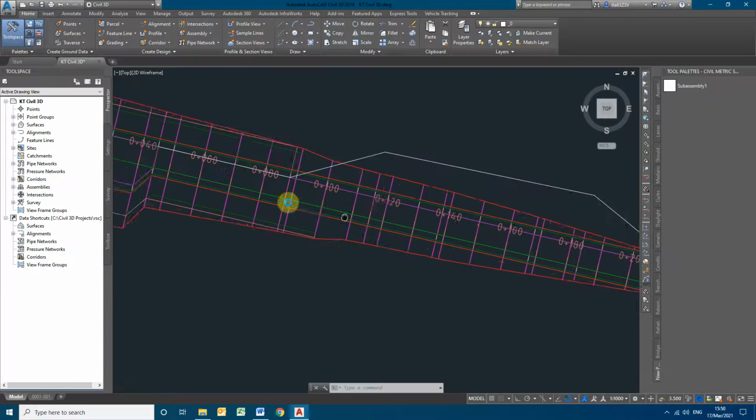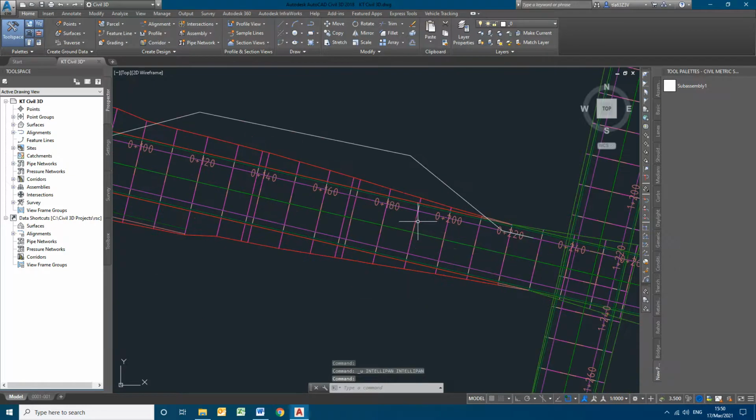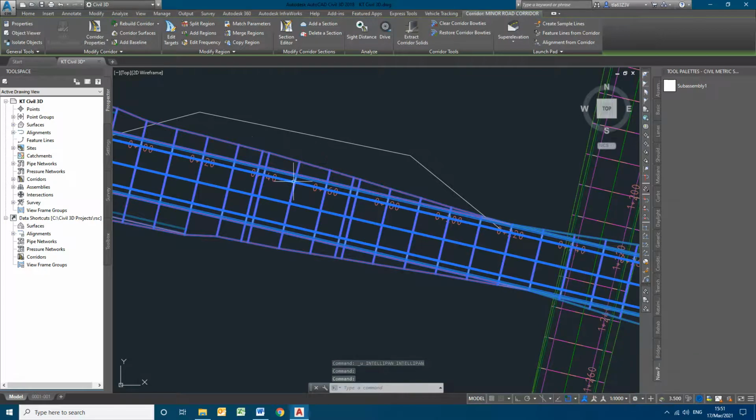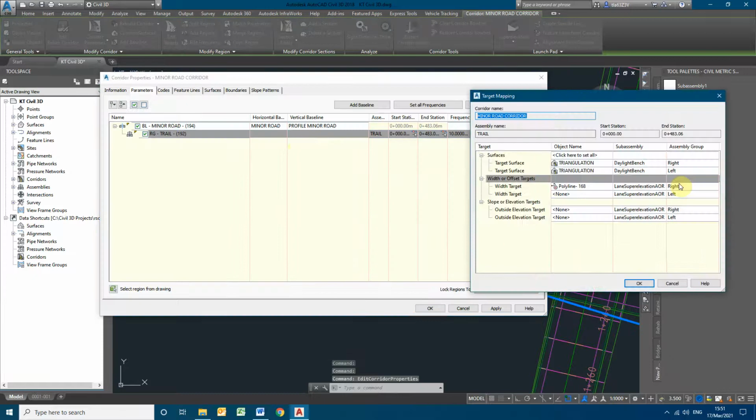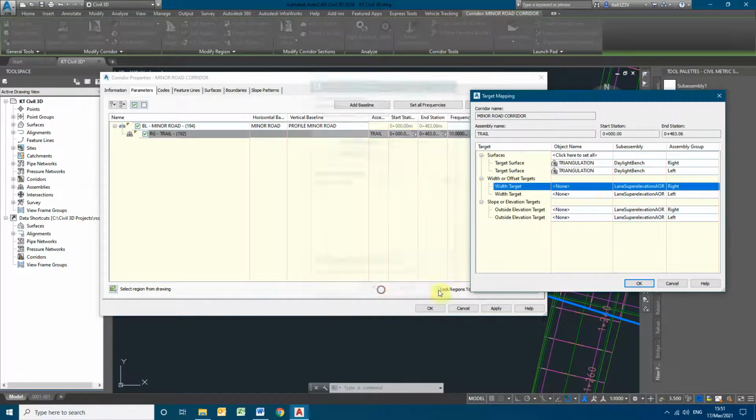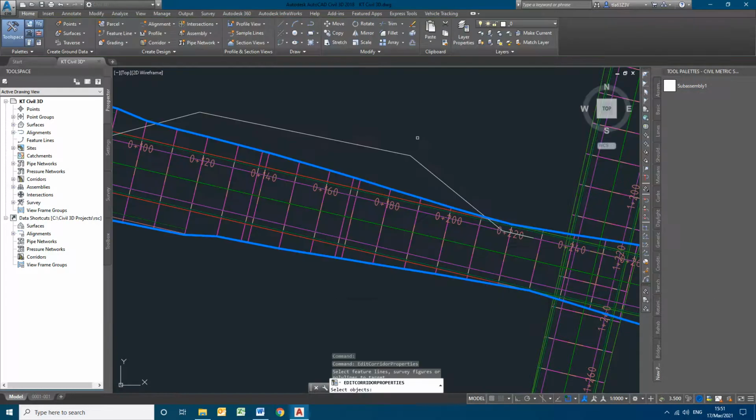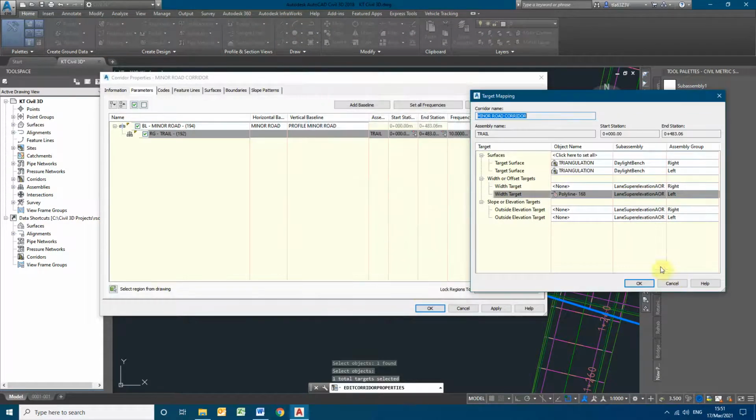Oh sorry, this is for the left side. Corridor properties, target, can remove here. This is for the left side. Mistakenly I had selected for the right side, so it was not applied properly. Now I am clicking for the left side. So now you can see which target has been applied for the left side.